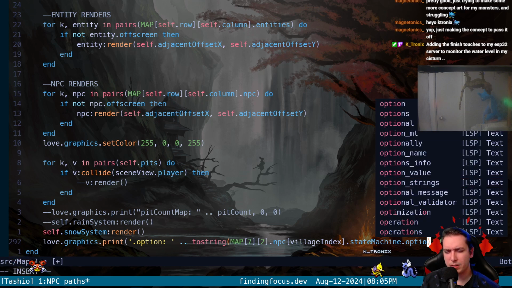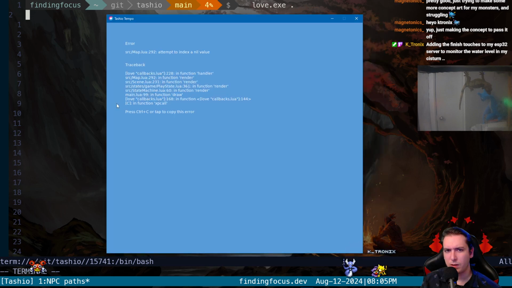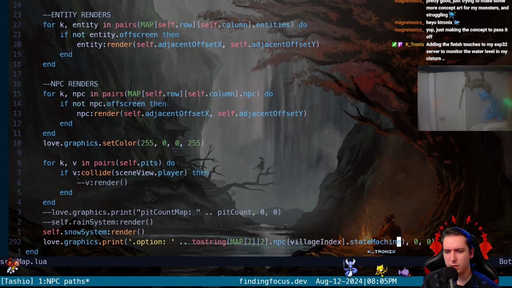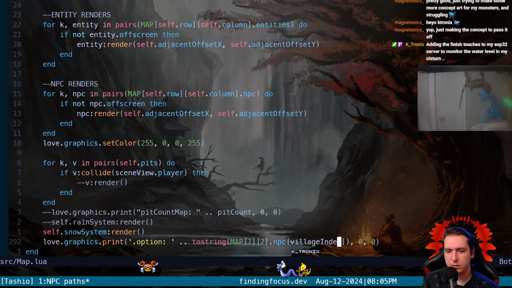Okay, let's try to negate the option. Okay, doesn't know. Let's try to negate the state machine. Okay, it's nil. So what if we do an inspect here?